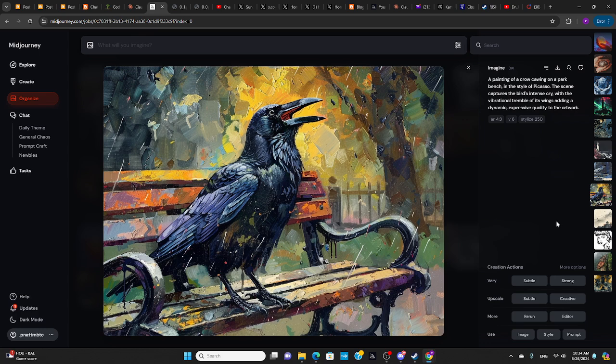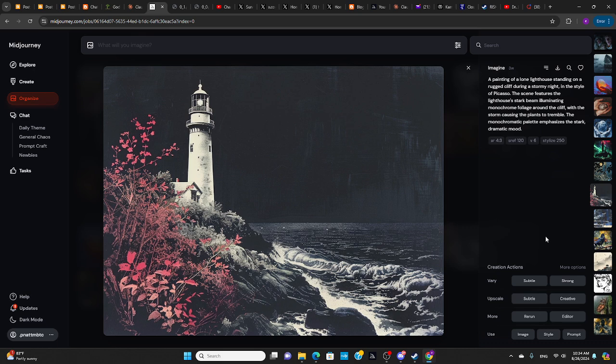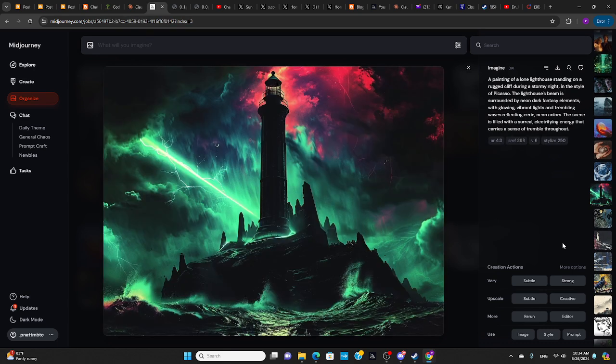This one I like quite a lot. So this was a crow, a raven, in the style of Picasso on a bench. So I did some experimentation with that, just with different style reference codes. And I did the same sort of idea with a light post, where I just used different style reference codes in the same prompt.